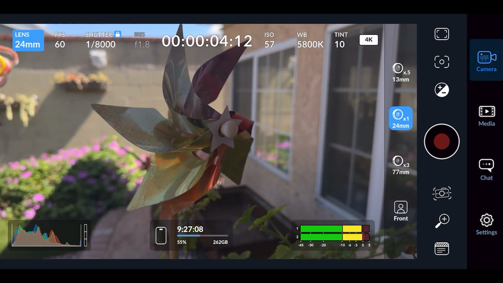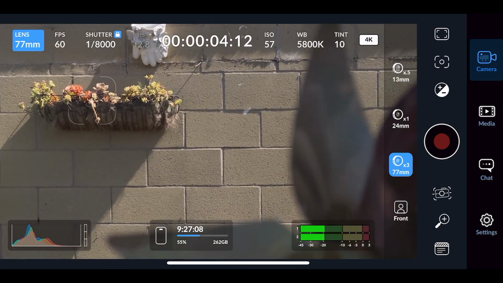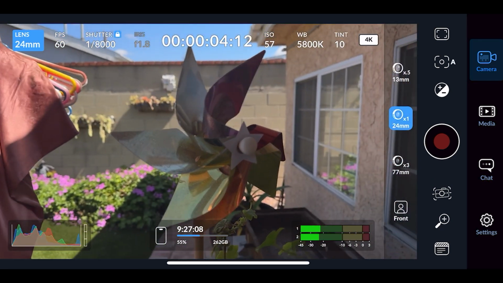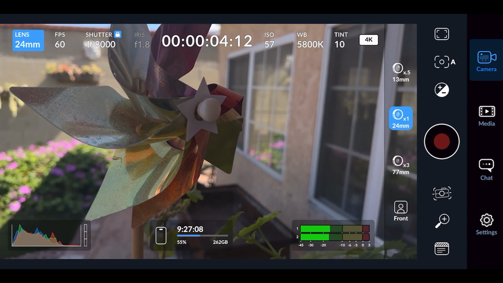Ideally, you'd want to use the 77 to zoom in. So if I want to use the 77 like this, that looks good. But for most things, you're probably going to use the 24 and use your feet to move forward and backwards.